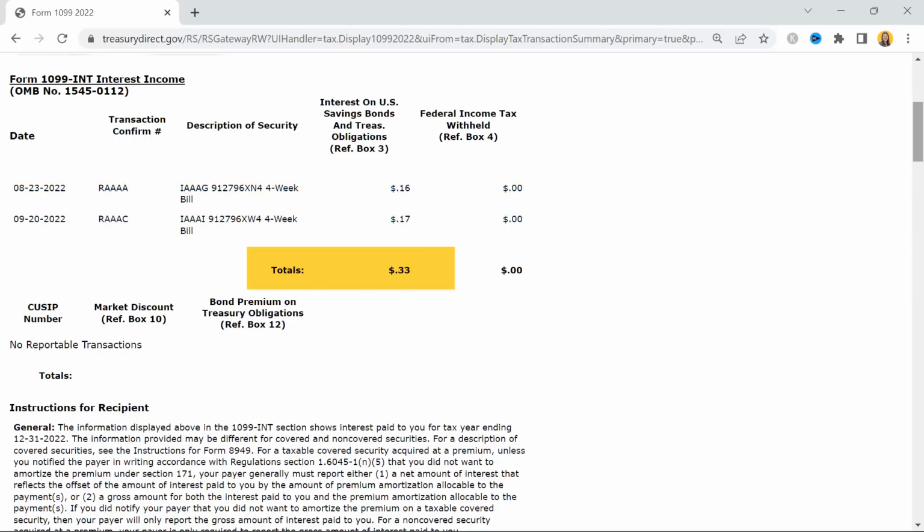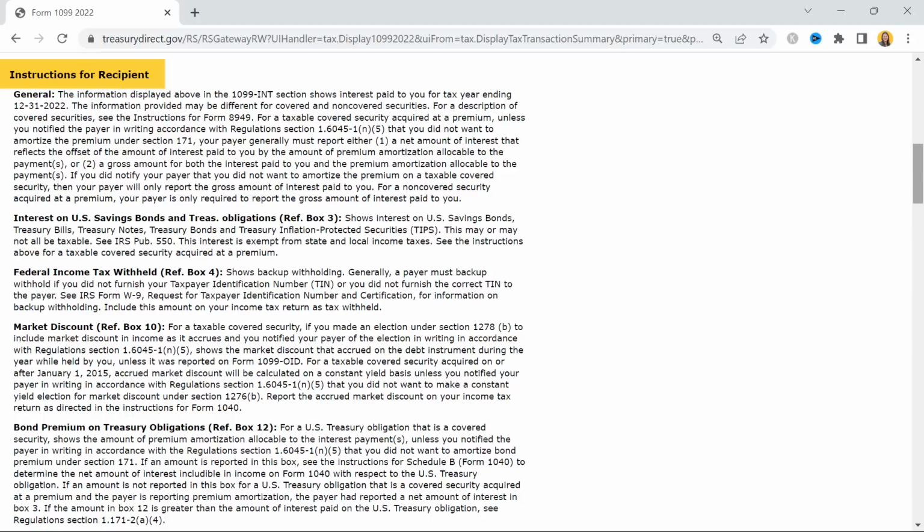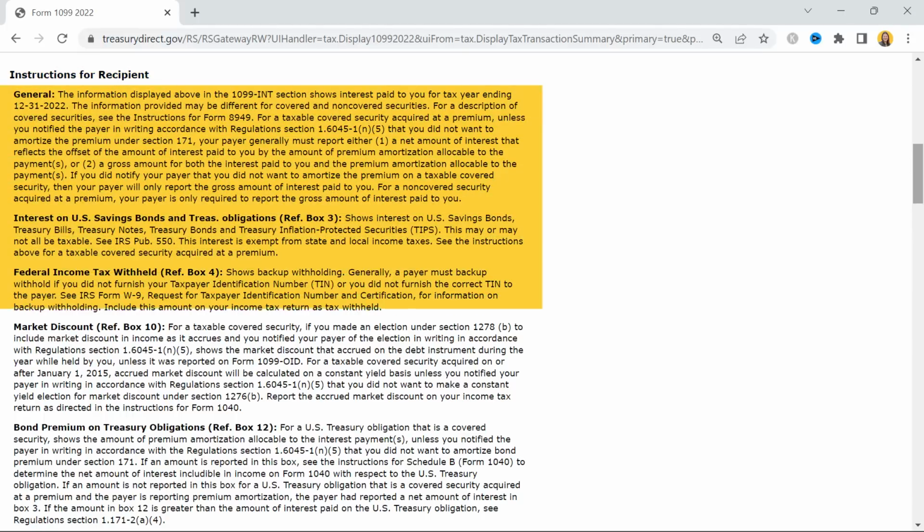And here's my total interest earned, a whopping 33 cents. And here's the amount of federal income tax withheld, 0 cents. And down below, there's further information in this instructions for recipients section. I can learn more about what's being reported on my 1099 INT.